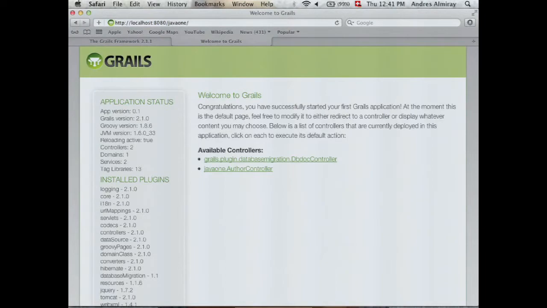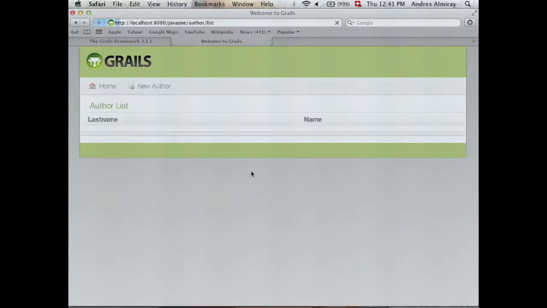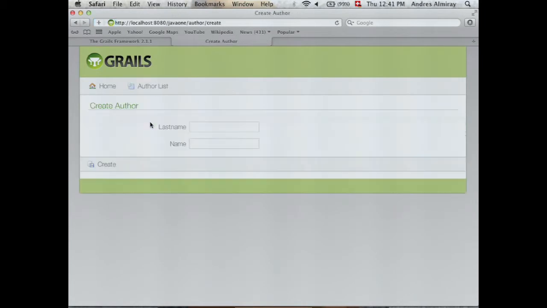And there we have it. It's just the standard homepage for Grails. We can change it, we can tweak it, we can add CSS, we can go crazy with this thing. And here's our author controller. So let's click on it. And then we have a default view that will list all our domains. We can create a new author. Let's say Graham.